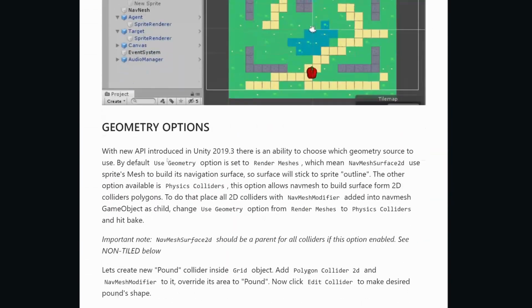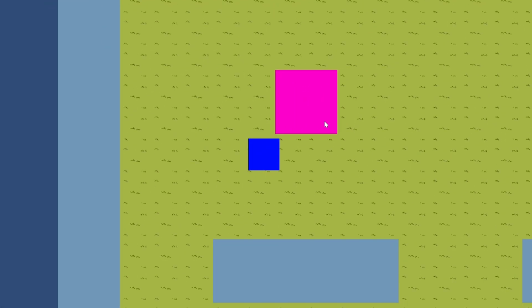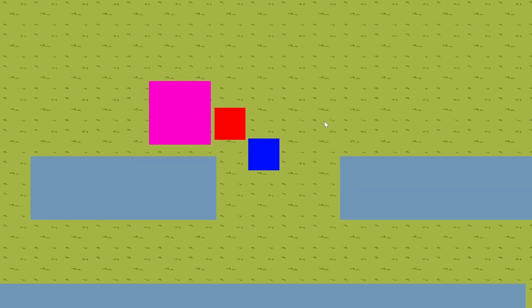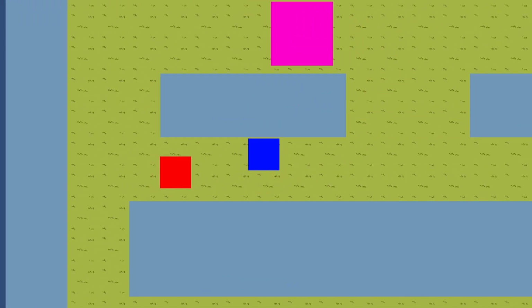To fix this rotation thing, I only need to add 2 lines of code to my enemy script, which will disable the rotation. Finally, it's working correctly and I can implement it in my game. The best thing is that now I can generate the NavMesh map through code.